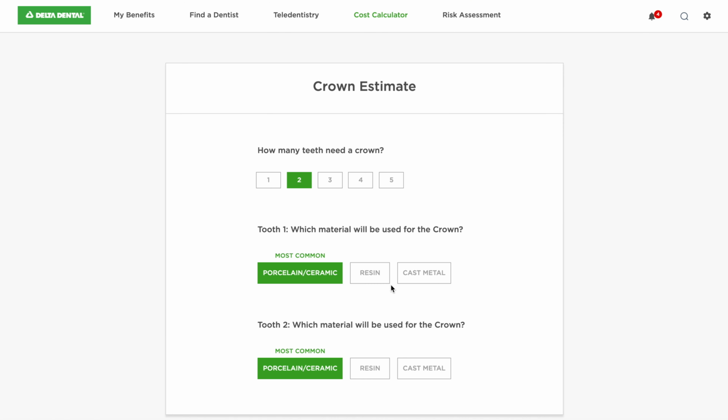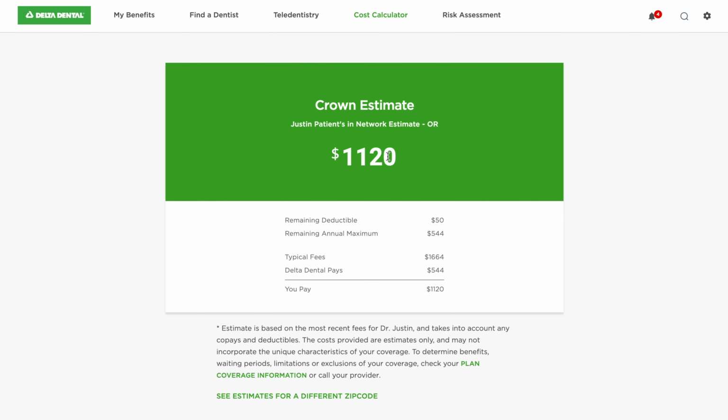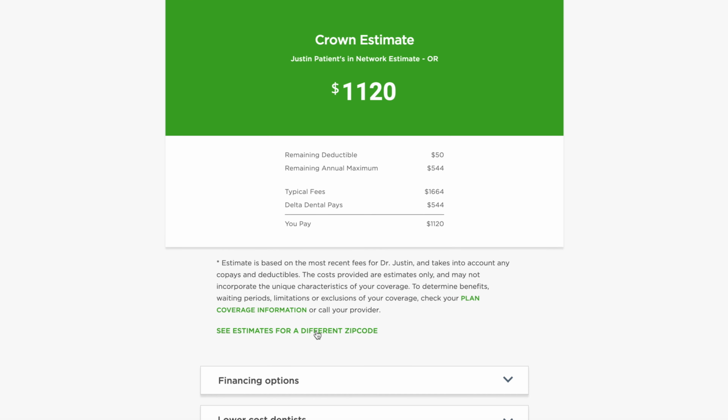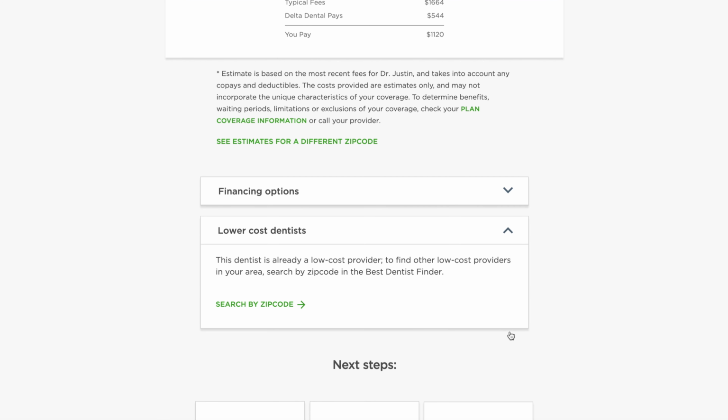We'll say 2 teeth need a crown, and I'm going to say they both need porcelain ceramic since that's the most common. Here is my exact out-of-pocket cost to see that provider based on my current benefit levels. It shows my remaining deductible, annual maximum, typical fees, and what Delta Dental pays. Now I can estimate this for a zip code, or I can simply search for a low-cost dentist and get an estimate for one of those providers.